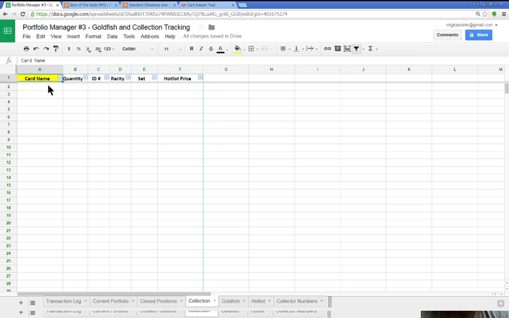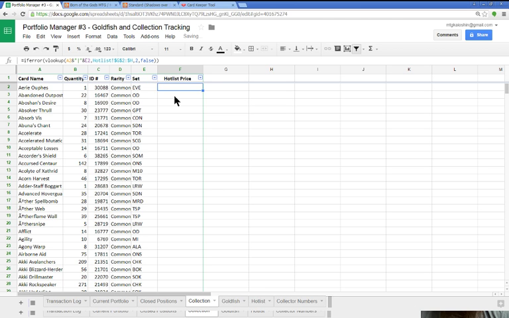But once it gets in there, in column F, we have again a VLOOKUP formula that will search the card name and set from your collection, compare to the hot list that we've pasted here from MTGO Traders, and if it doesn't find anything, it'll return a blank, but if it does, it'll return the price.